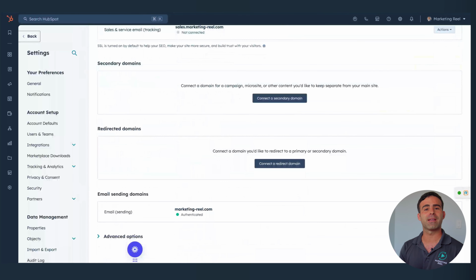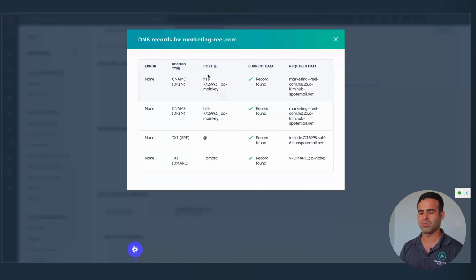And I want to show you something else that's very important, which is the email sending domain. So what this does is it just adds another layer of authentication through adding DNS records, which are CNAME records and text records related to DKIM, SPF, and DMARC. It's not important to understand the technicalities of this. What's important to know is that when you add them, you are a more authoritative and trusted email. And as a result, you do not end up in people's spam filters.